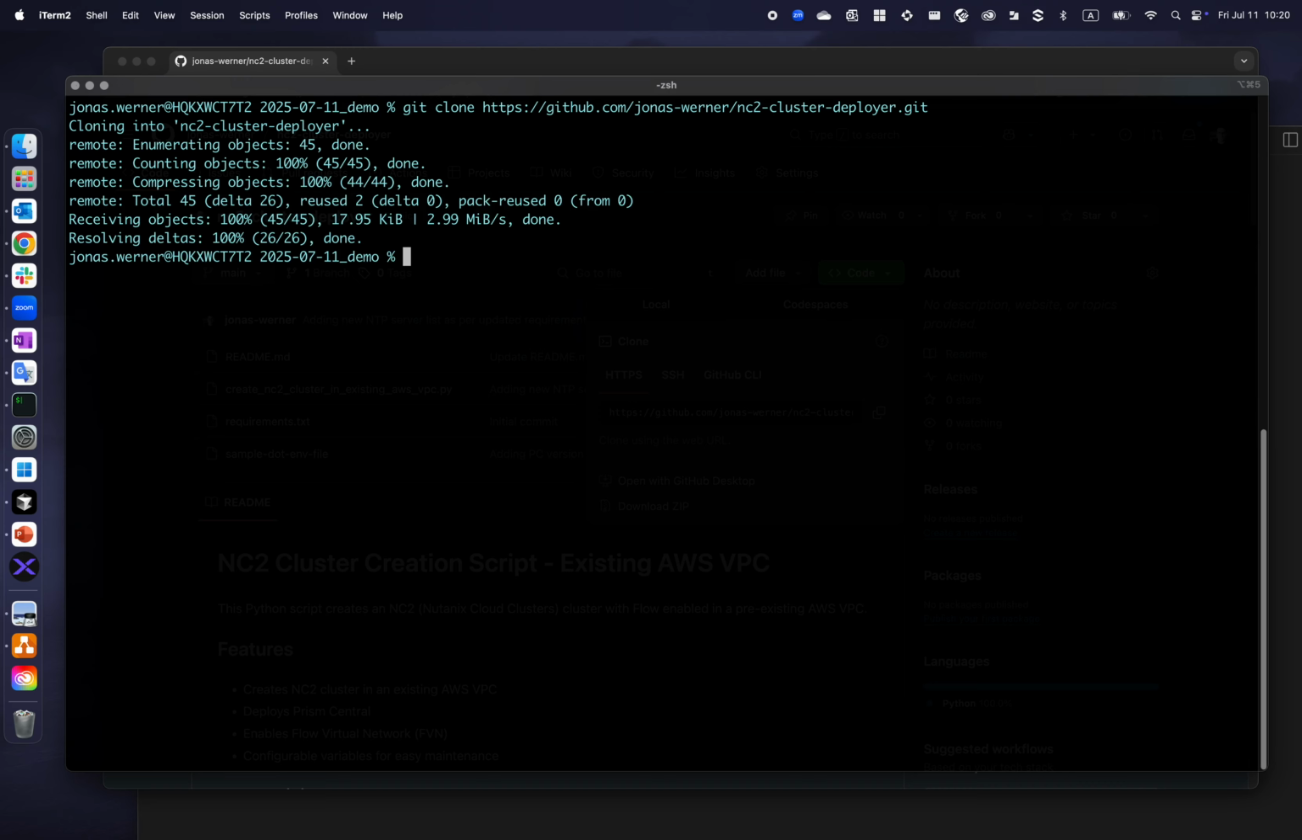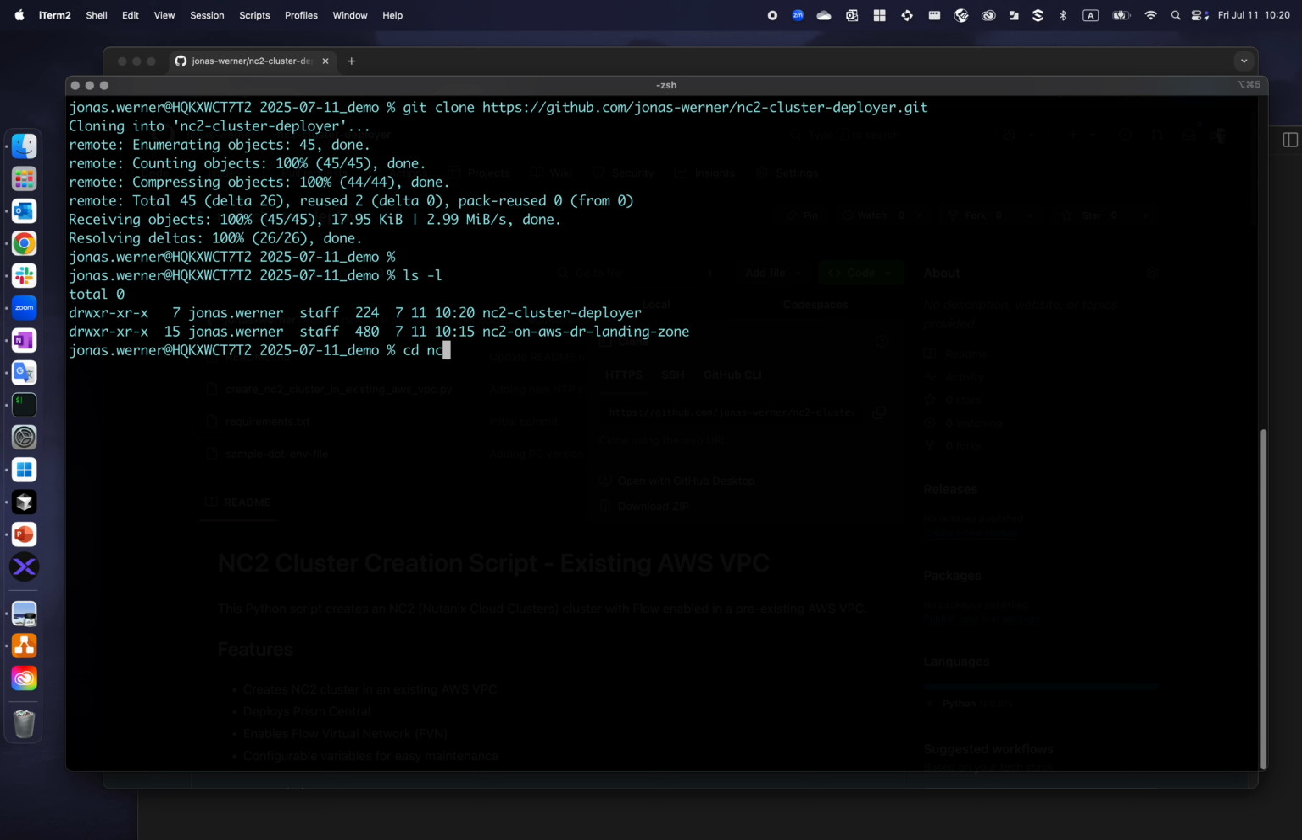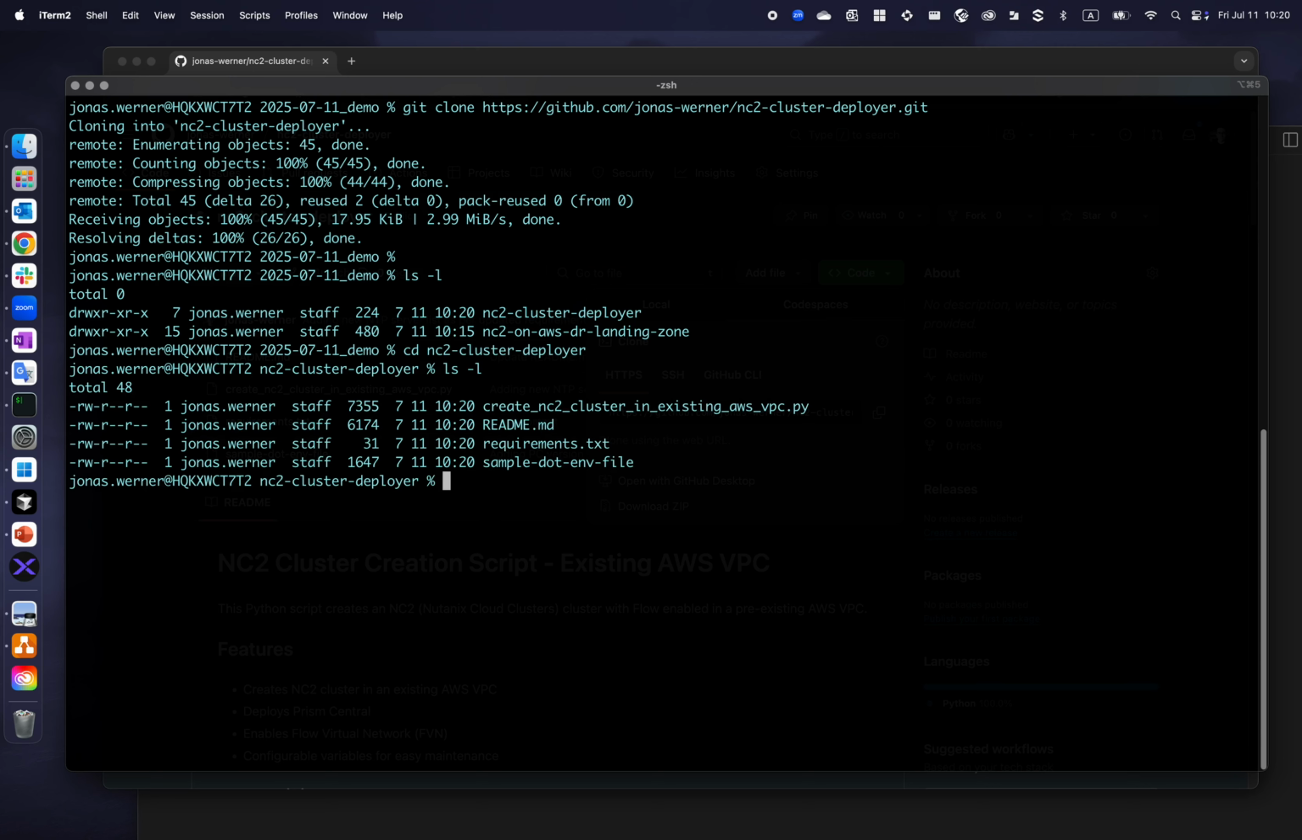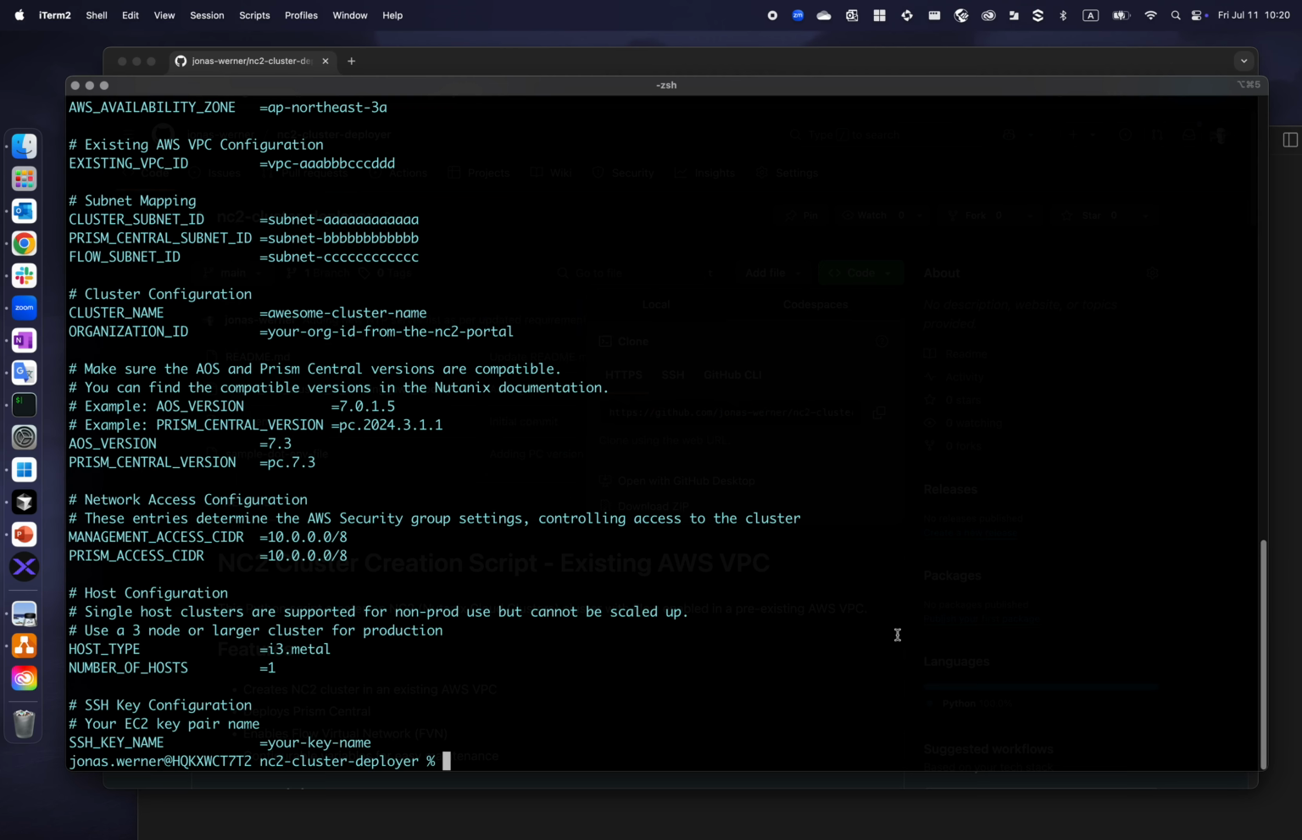And once that's downloaded, we can just enter the folder and have a look at some of the files that we've got now. You can see we have a sample.env file, and this contains the settings for our deployment. So we can go and update that in our editor. I'm going to use Cursor, but you can use whatever editor is convenient for you.